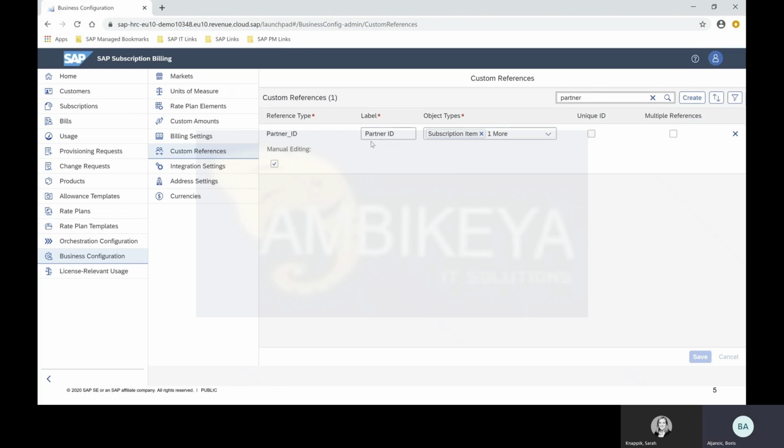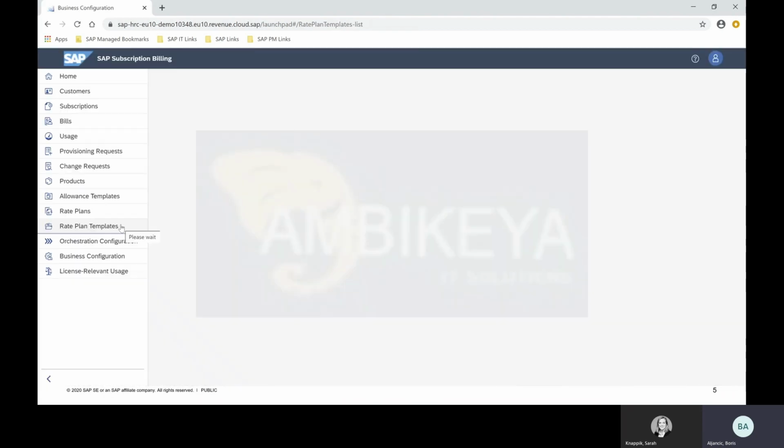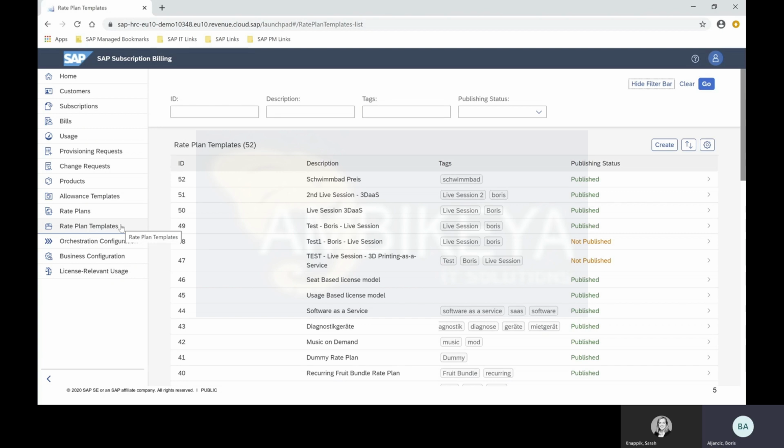With that, the business configuration settings are completed. I created it before this video was started, but actually it would take maybe 10 minutes to create those missing entries in the business configuration. So now the next step is that we are going to create a rate plan template. The rate plan template is basically the structure of the rate plan we are going to use for the product 3D printing as a service.